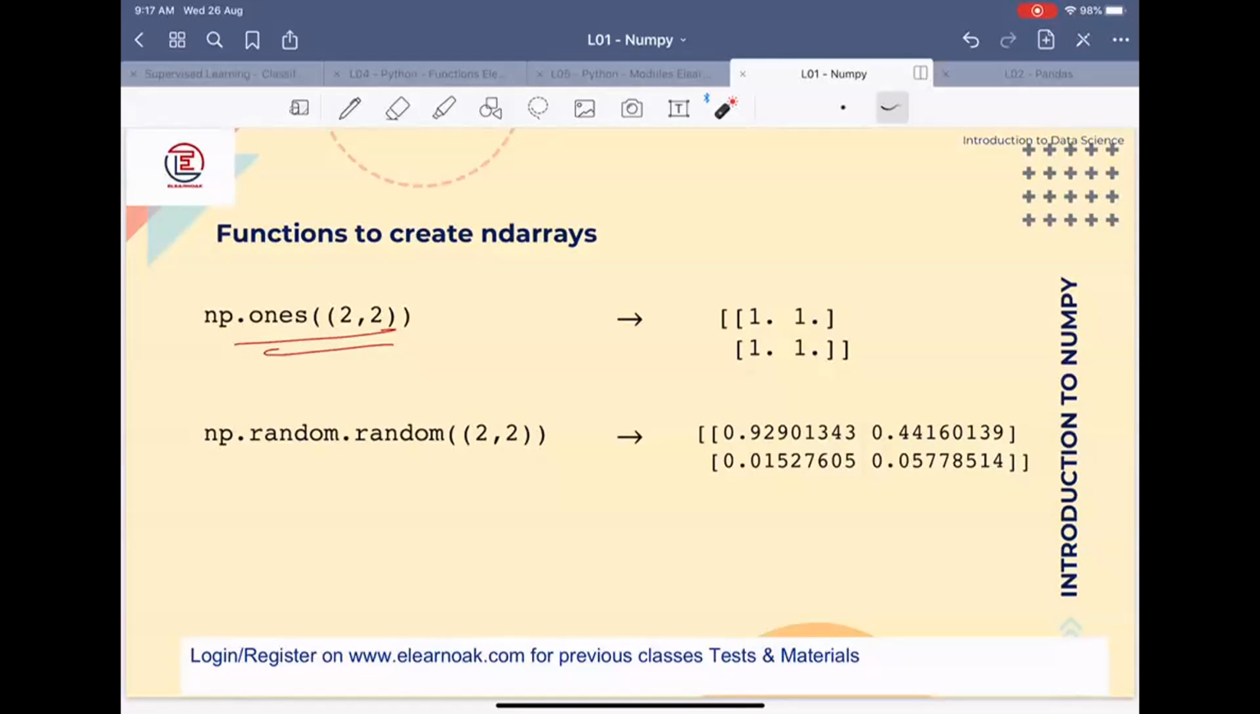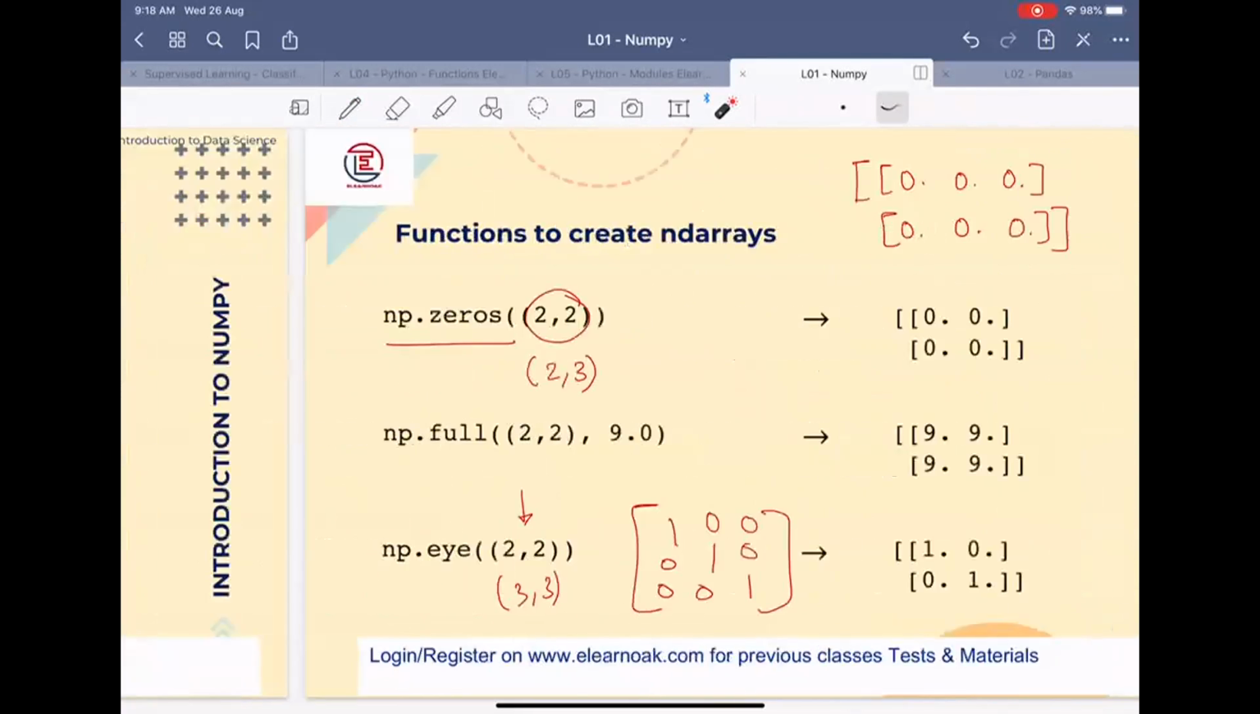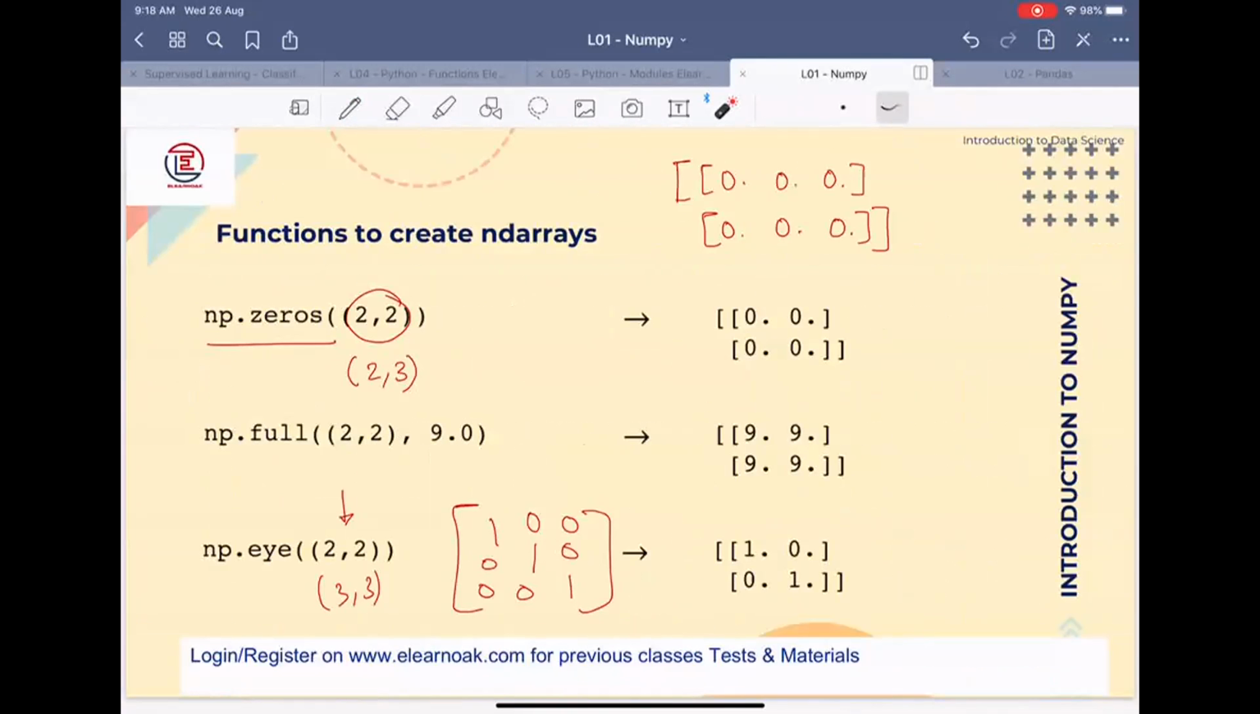With the interesting thing that these numbers will always be within the range of 0 to 1. Okay? So the minimum value will be 0, the maximum value will be 1, and within these limits, it will create random numbers for us. Okay. So those are the multiple functions that are available with us with NumPy.